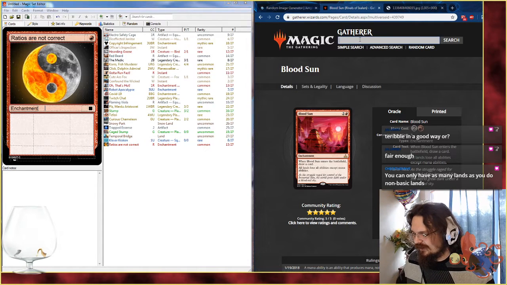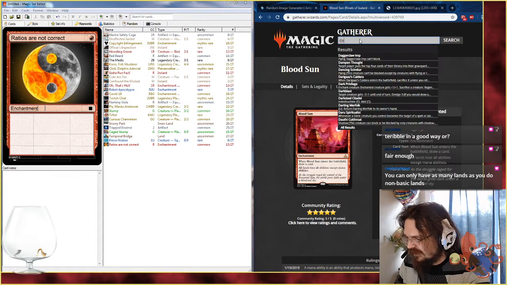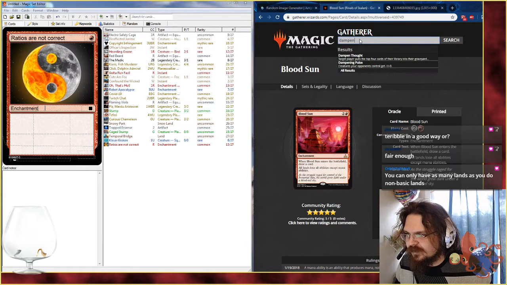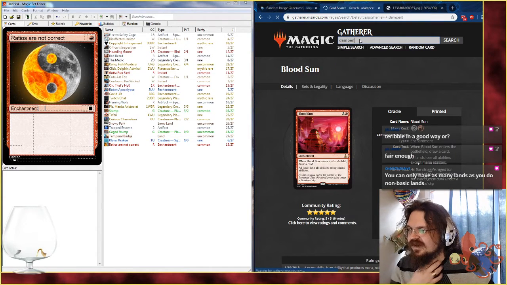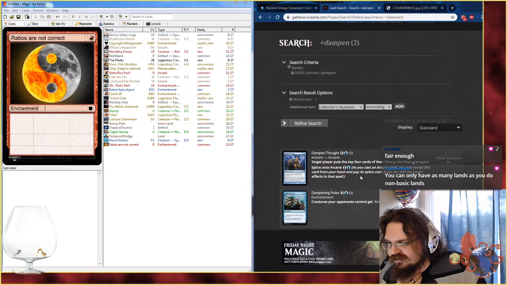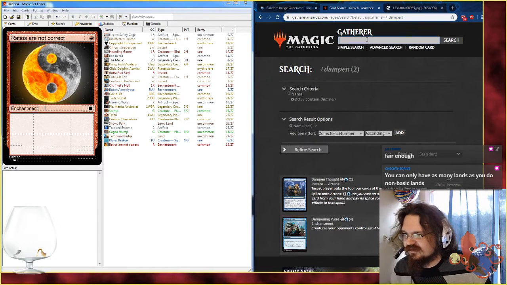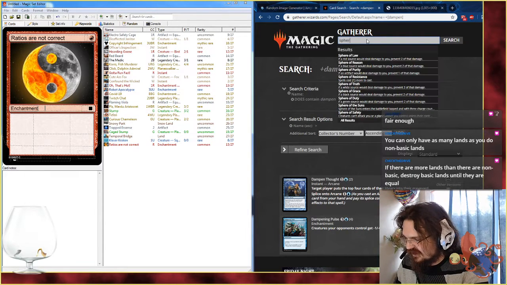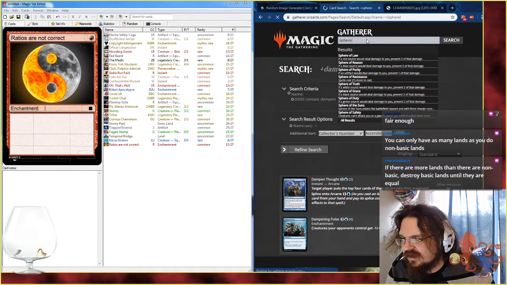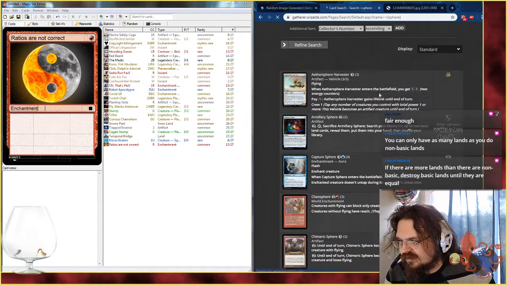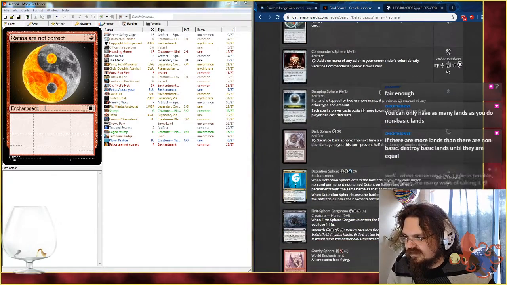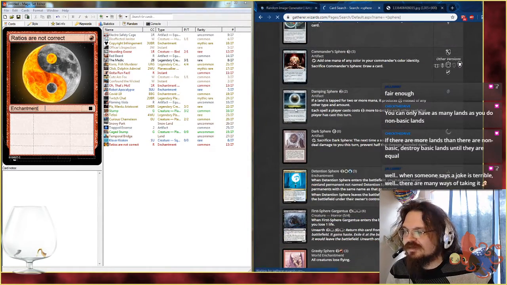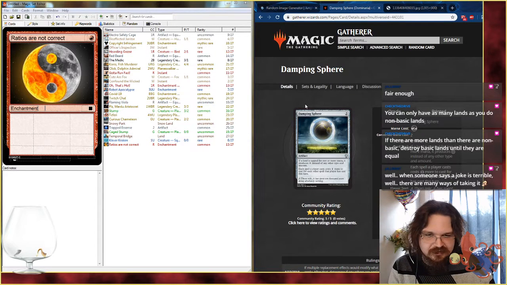Oh, I know. There's a card I need to look up the wording on. Dampening Sphere. I need Dampening Sphere because, why is it not Dampening Sphere? Is it something else? What am I thinking of? Oh, Damping Sphere, not Dampening Sphere.